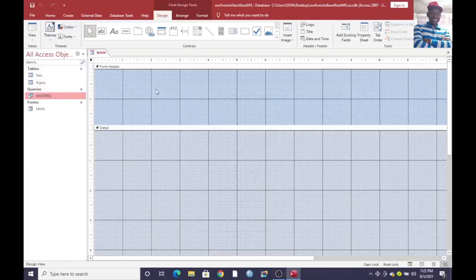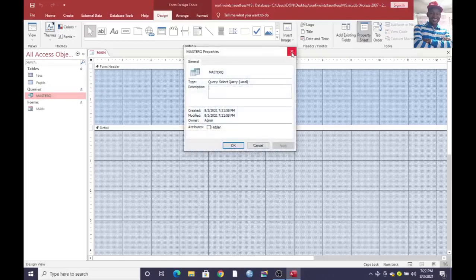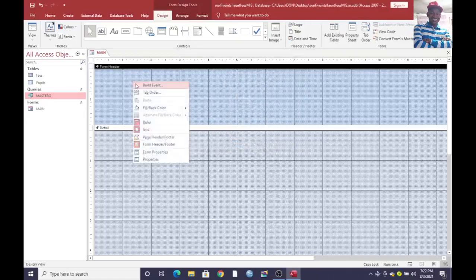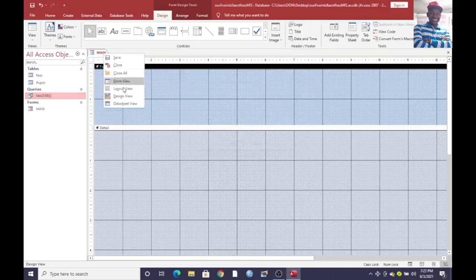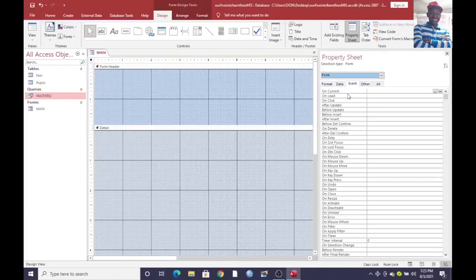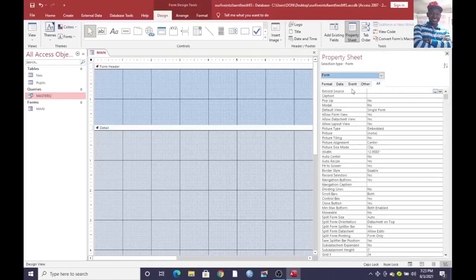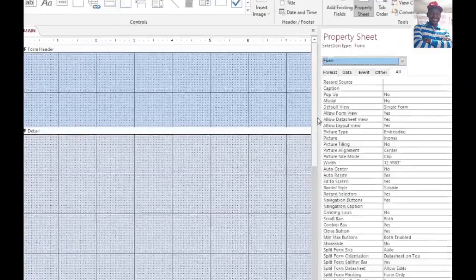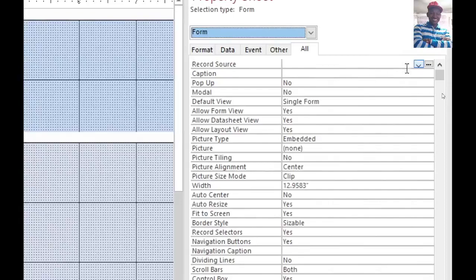Therefore, we need to put this query as our record source. You usually go to properties, then to the property sheet here. Make sure this one is in design view, then go to properties, choose Form, then All, and go to Record Source. You choose the query. Our query is master queue.